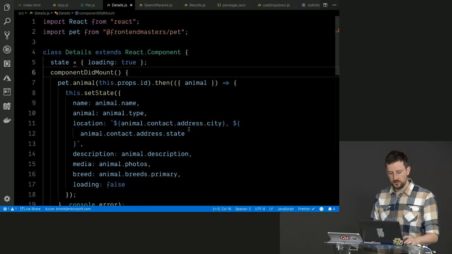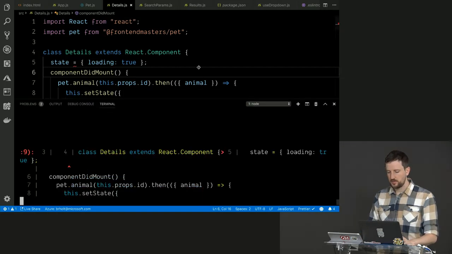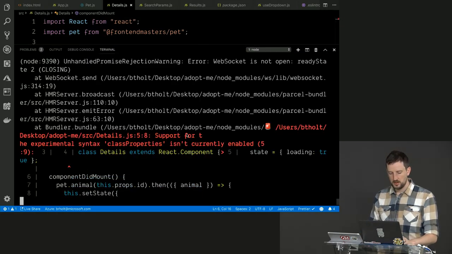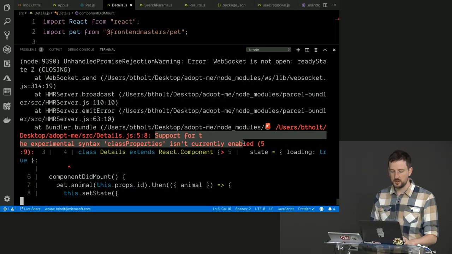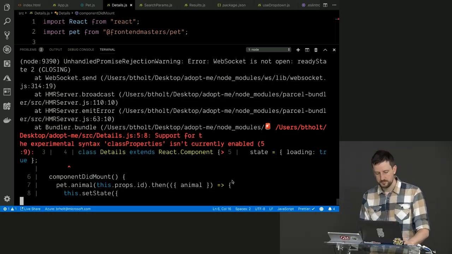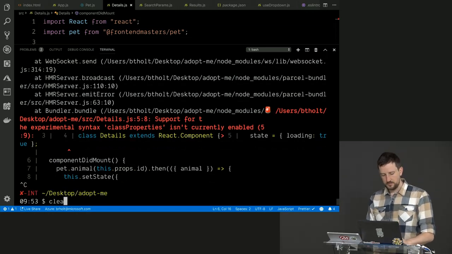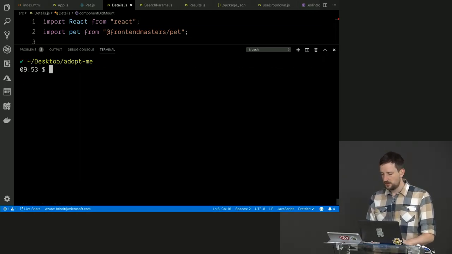So the first thing I need you to do is open your command line here. So you can see here it says support for the experimental syntax class properties isn't currently enabled. And we're just going to go enable that really quick. So I want you to do npm install -D, and you have to install quite a few things to make this work.